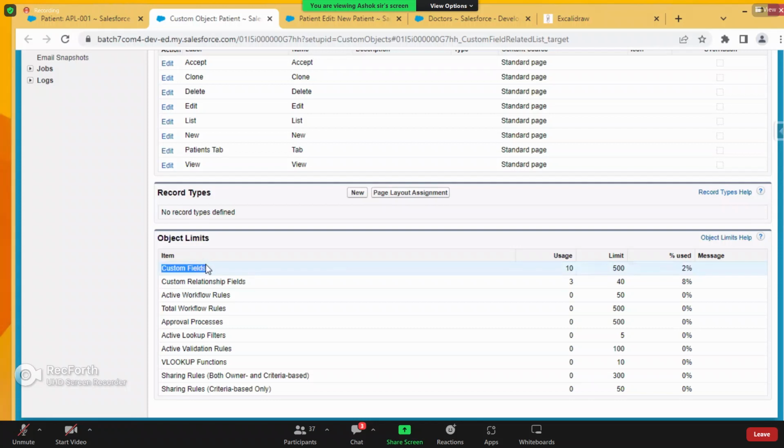What about that? Custom fields. Custom fields means whatever fields we create ourselves, right? What is the limit? 500. How many have we already created? 10. What is the percentage? 2% already utilized. That means the total number of custom fields is 500. Now, as per our discussion, we learned 4 things.